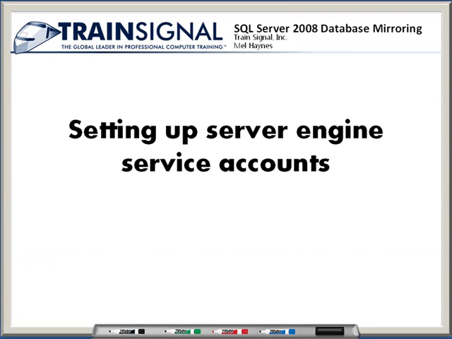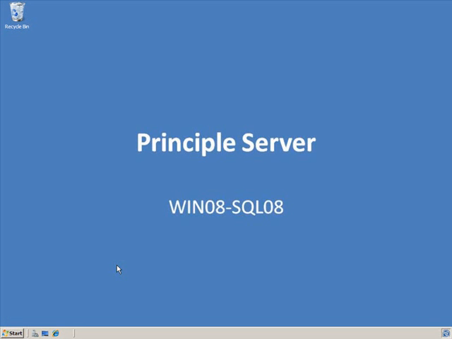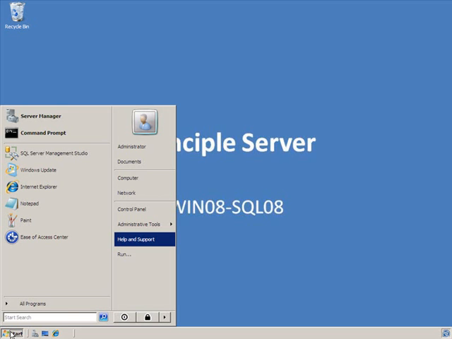So let's get started with actually making this thing fly. We're going to move over to our server and we're going to set up the server engine service accounts. Let's start by knocking out some background stuff. First of all, my boxes need to be part of the same domain.